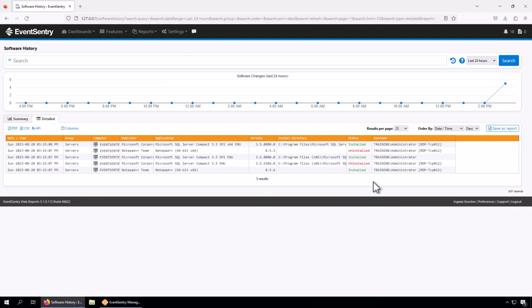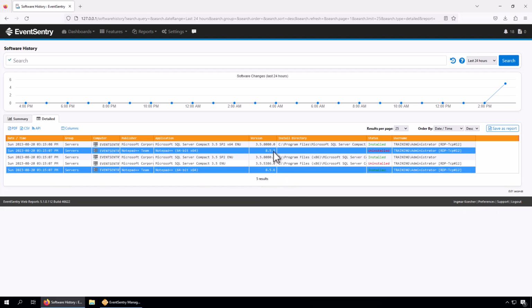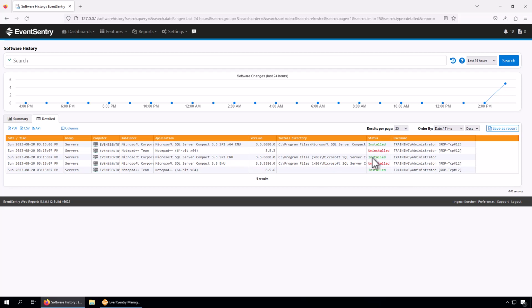So for example, we can see that, and keep in mind that I made all those changes in a fairly short amount of time, so most of them are actually grouped together here with the same timestamp. Normally, that would not be the case. But if we look at Notepad++, for example, we can see that version 8.53 was uninstalled and 8.56 was installed. Again, normally they would be in chronological order, but because everything happened fairly fast, sometimes those can be in a random order, basically.